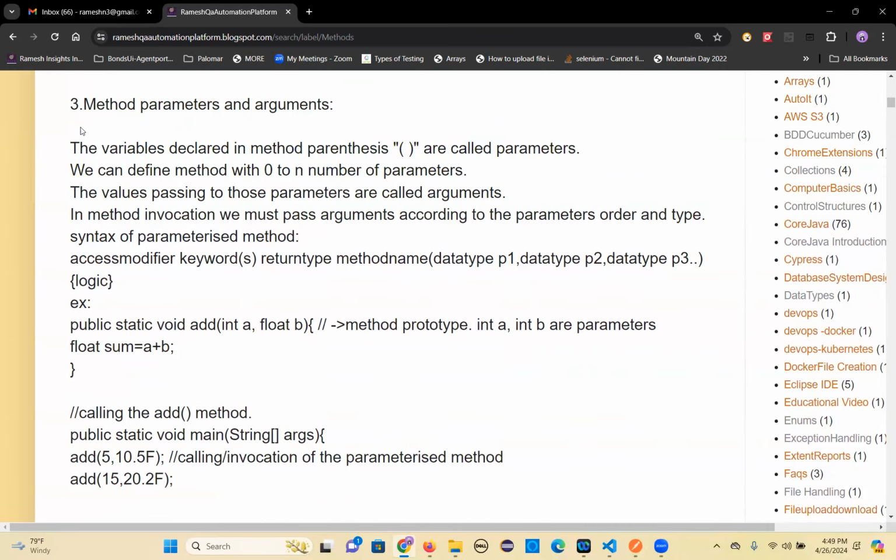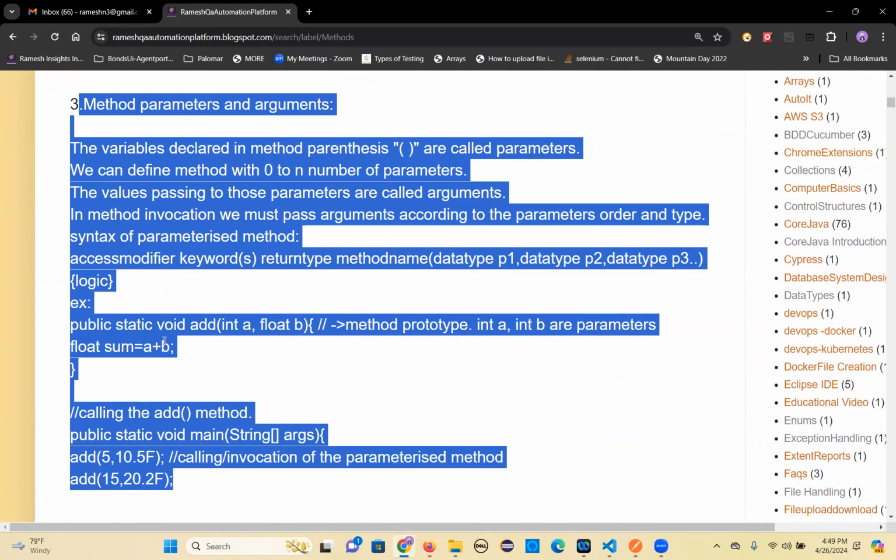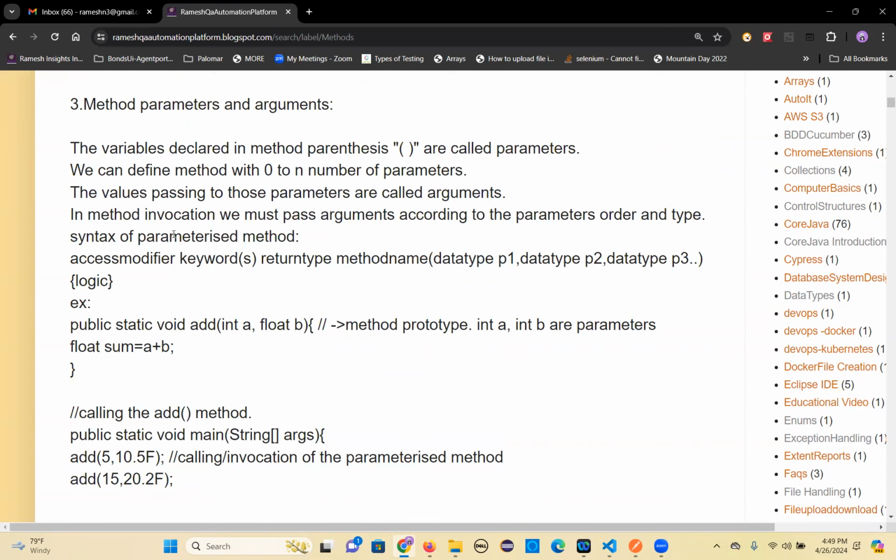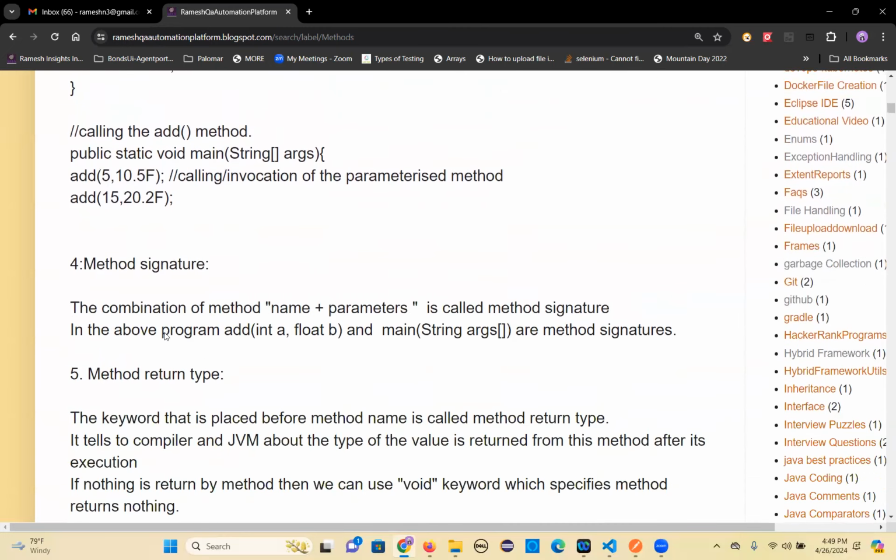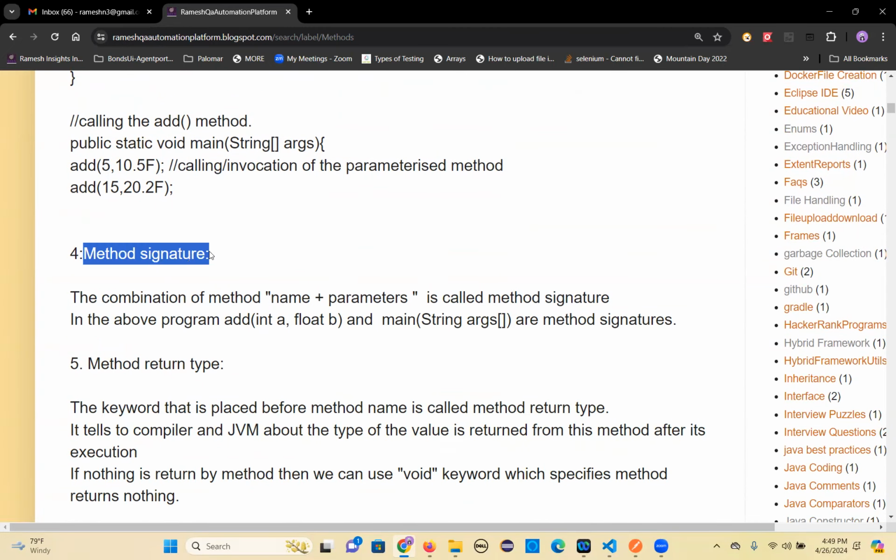So any questions here? You should be very clear on this area, because methods are declared as parameterized methods and you will call them. While calling them, you have to pass the parameter values. Any questions before moving on to the next topic, method signature? The combination of method name and parameters is called method signature. So this is the method signature and this is the method signature.